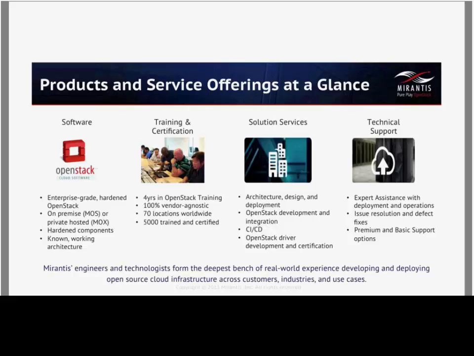Additionally, we have a hosted version of Mirantis OpenStack, nominally referred to as Mirantis OpenStack Express, that provides an easy on-ramp for people who are interested in exploring OpenStack, as well as a solution for people who want a private hosted cloud solution as opposed to a public cloud solution as part of their enterprise continuum of cloud services.